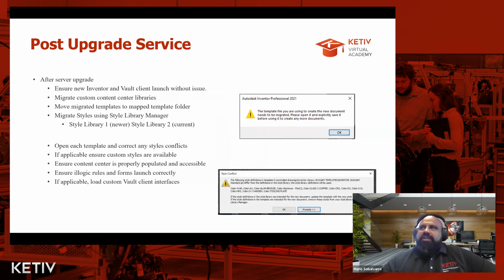And here now we're going to touch on the post upgrade service. So we've already had the pre-meeting. We've kind of done our discovery. We've identified things. We've optimized where capable. But now Vault has been upgraded. Users potentially have all their 2024 stuff set up.